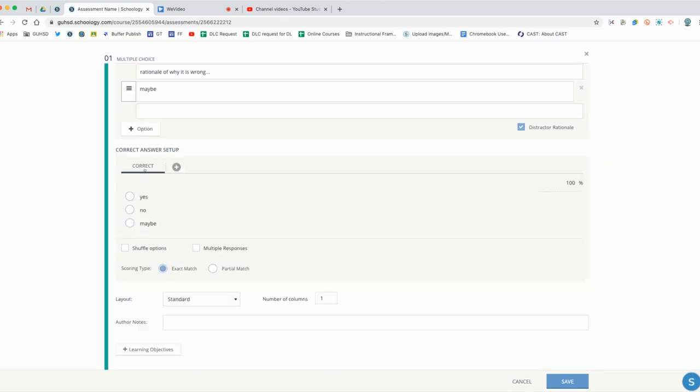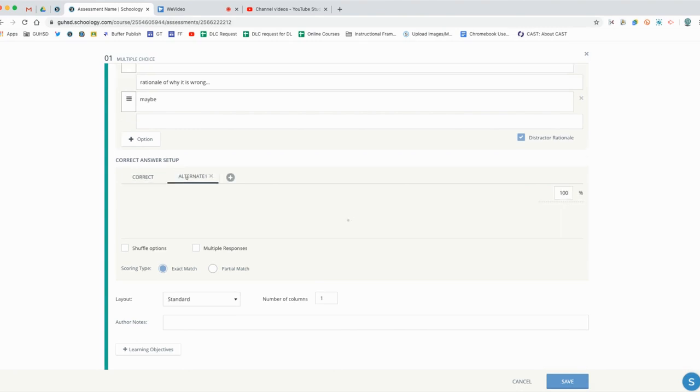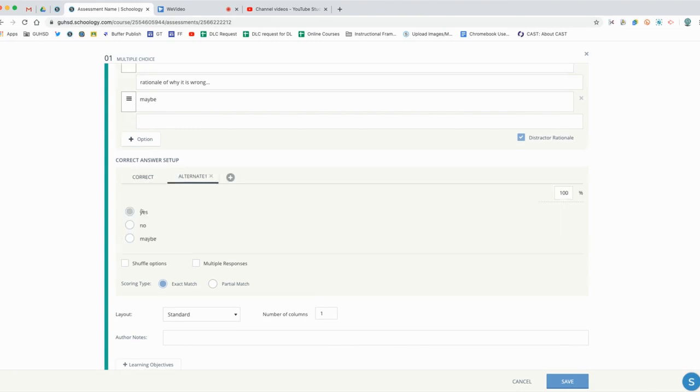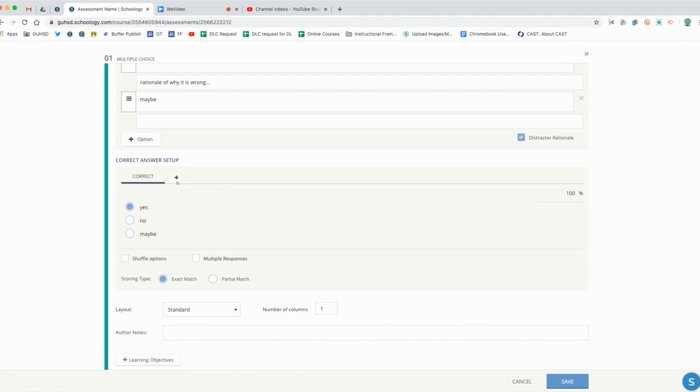Okay, so let's go to correct answer setup. Correct answer, what's the correct answer for this multiple choice? We need to let it know. We can say the correct answer is going to be yes. We can also have alternate correct answers. So maybe yes is correct, but also maybe it's correct. We're going to stick with one for now, but that's what that plus button does.